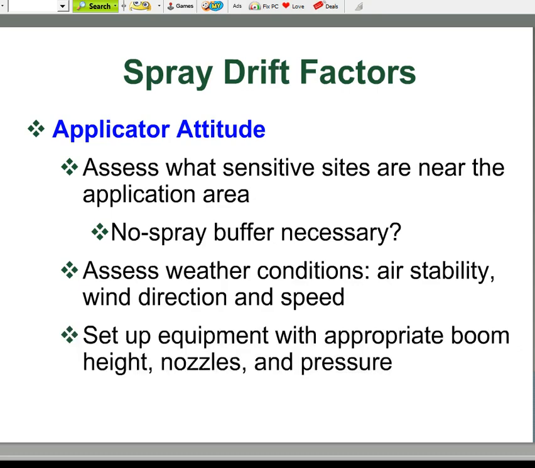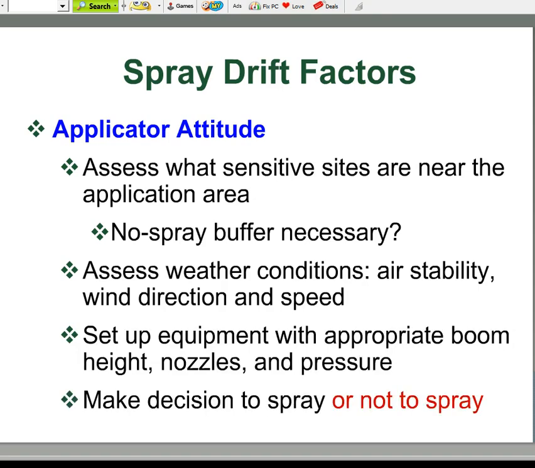Understanding the concerns for drift, the applicator selects the appropriate application equipment and sets it up properly. Ultimately, after all the planning and preparation, the applicator must make the decision to spray or not to spray.